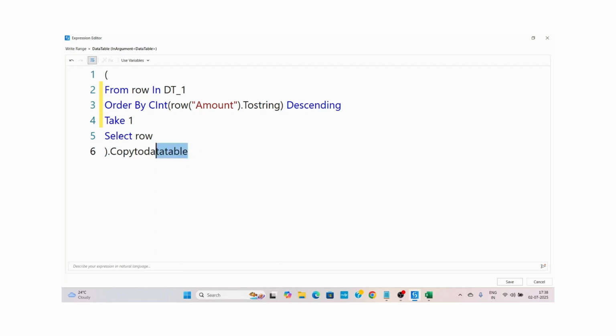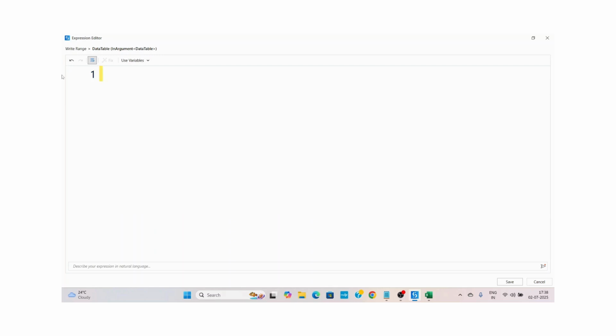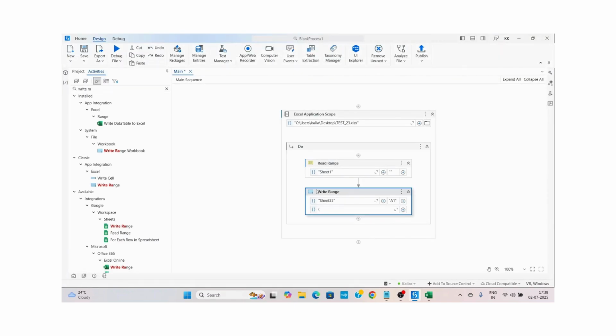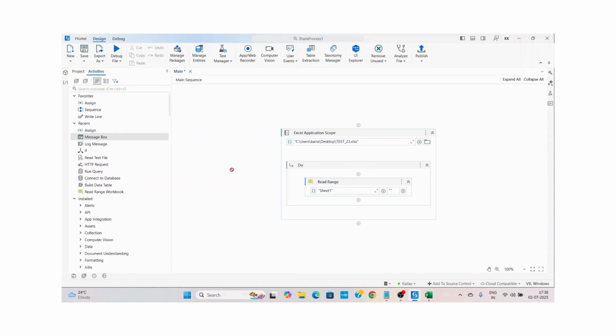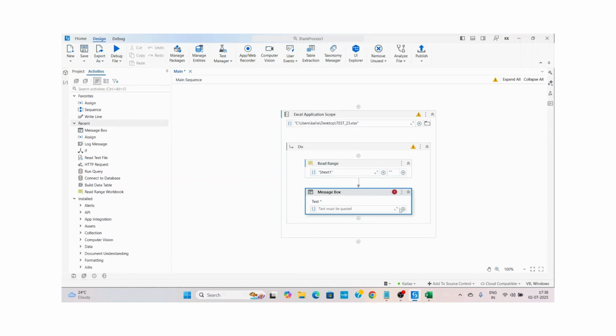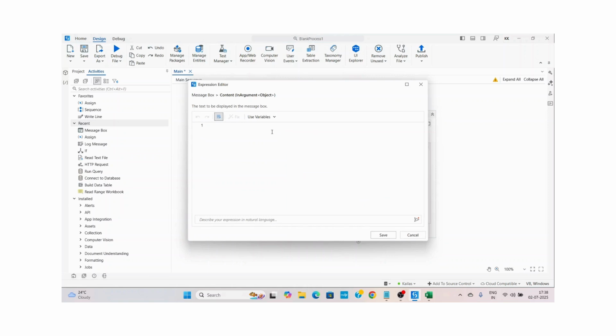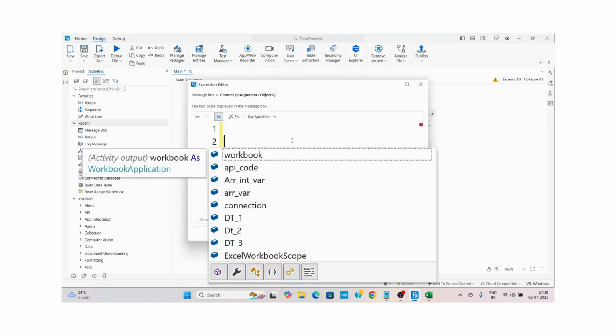Okay, so I'm going to copy this, and directly I'm going to display that now. So I'm going to take a message box, and I'm going to directly display that number. This is my output.